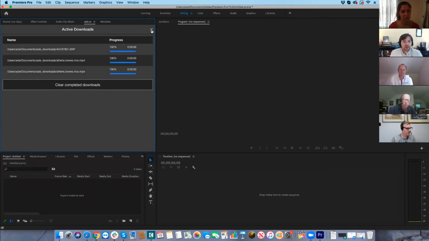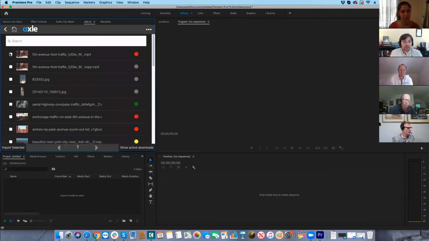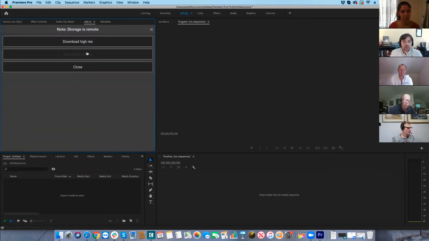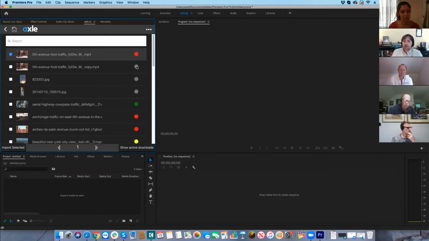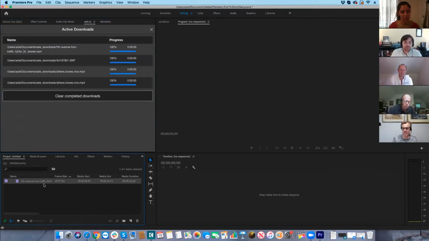And that is how you can import files directly into Axel from Premiere. So if I had access to the storage, it will import automatically. If not, it will not have imported. Here we go, the file being imported.